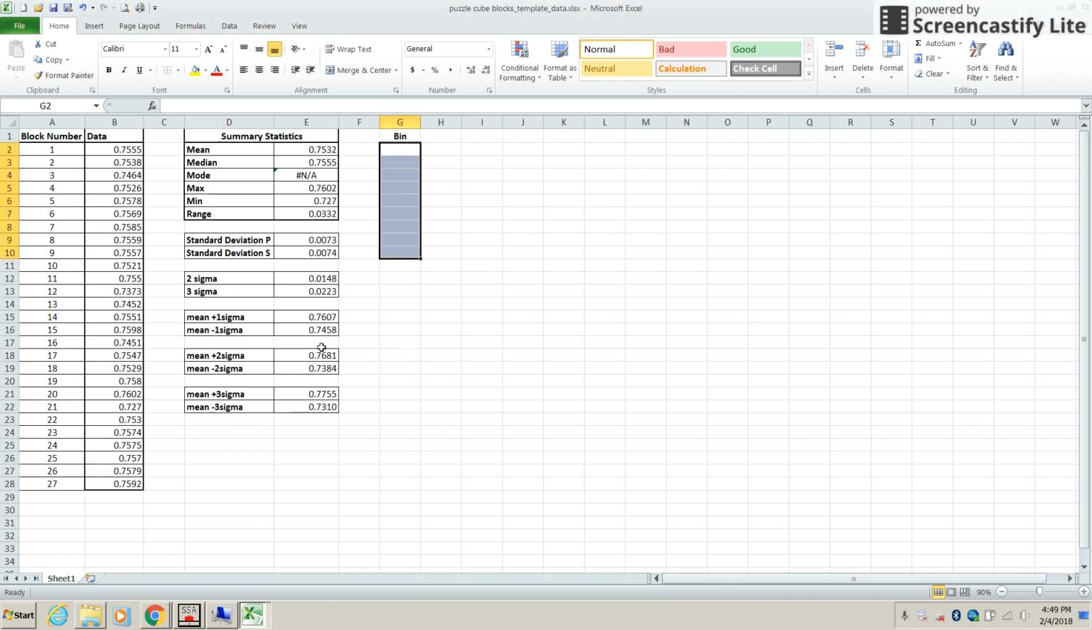Okay, how did that go? Hopefully you were able to calculate your plus and minus 2 sigma and plus and minus 3 sigma values. You can always click on a cell to see the formula up here that was used to calculate it.